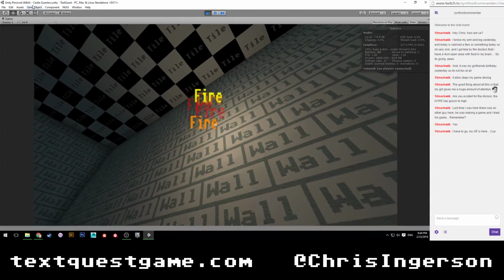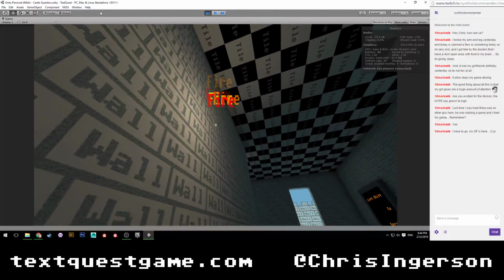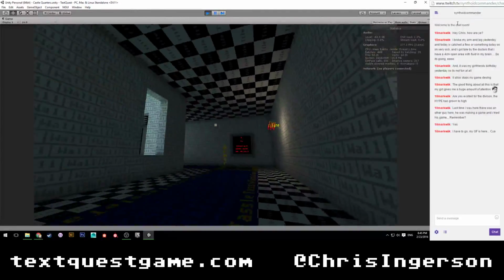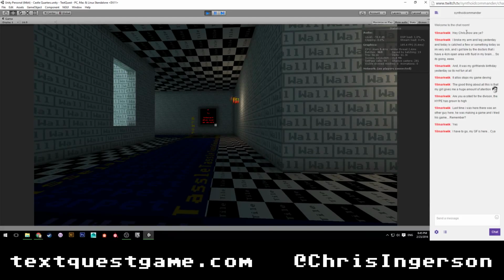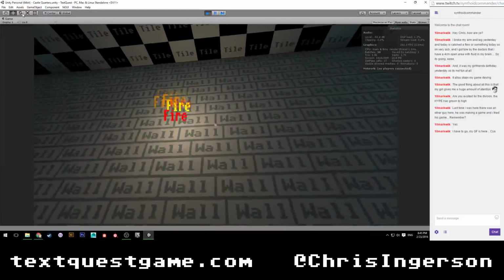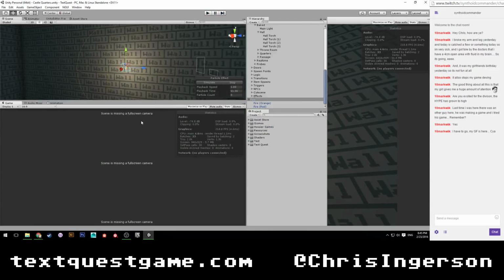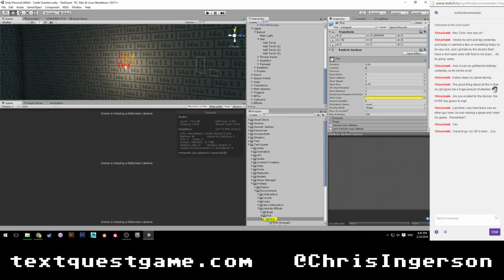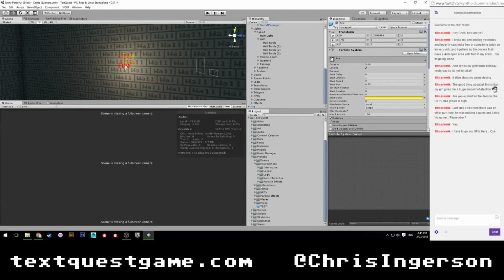Let's see. Is there anything overly wrong with this? No. Looks decent from down the hall lengthwise. It looks good here. Okay, so that's a good particle effect. I'm going to go ahead and select this. Fire effects.